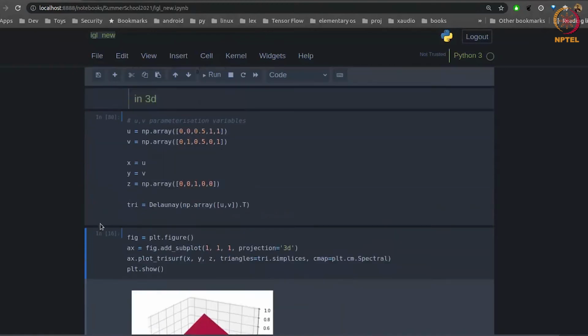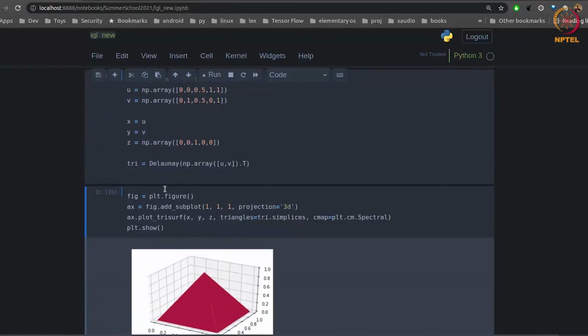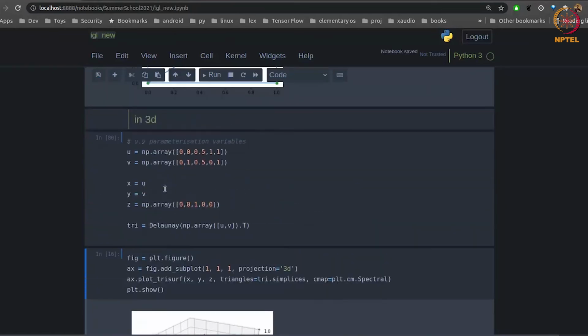I hope this is clear. So in this case, you obtain a 3D pyramid using the trisurf. Any doubts in this one? This is straightforward. I think you can look it up later on as well if you want to, or you can quickly try it out right now.